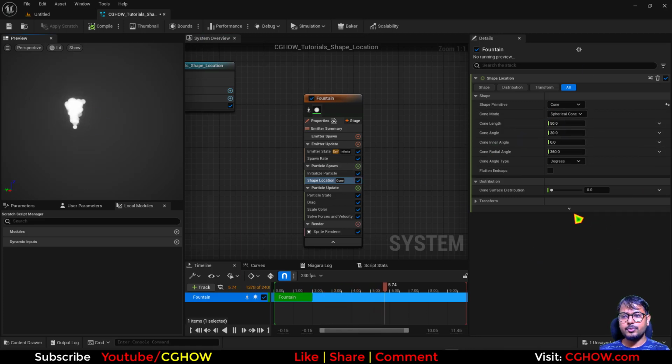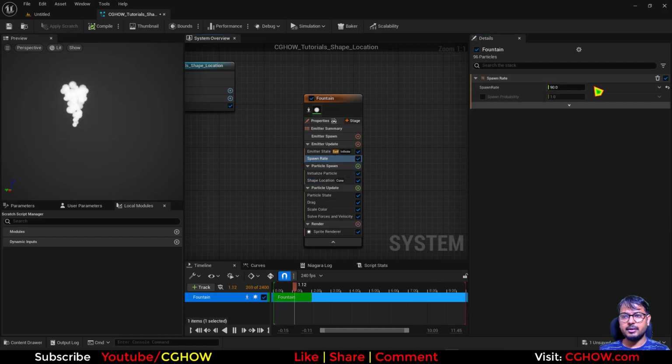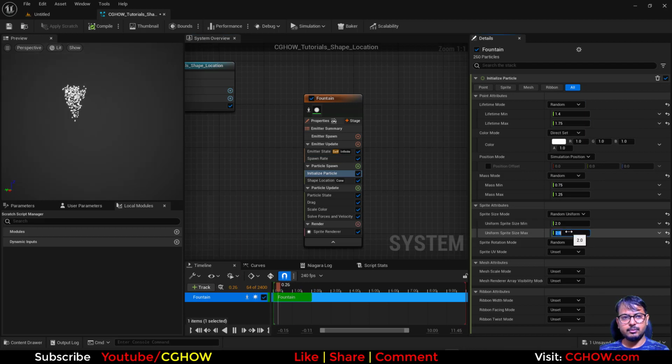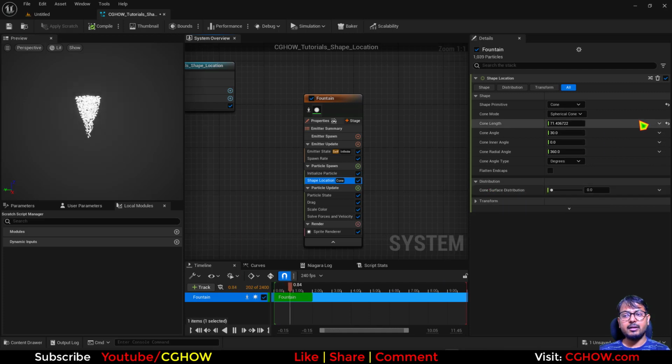These are all the options here, and the first option is cone mode, whether you want a spherical cone or the spherical wedge. In the spherical cone, we have the cone length. Of course, let me increase the particles and the size. Okay, so this is the cone. If you see it from the side, you can see the upper part. And that will make the difference in both.